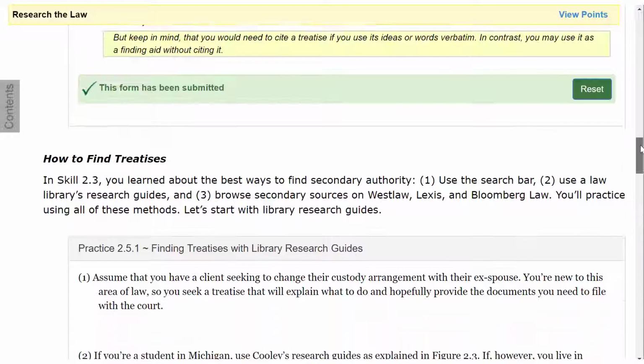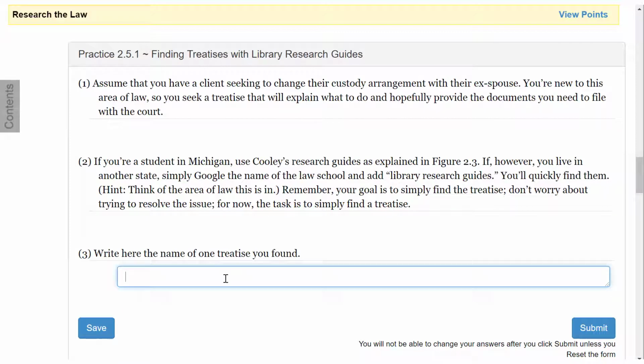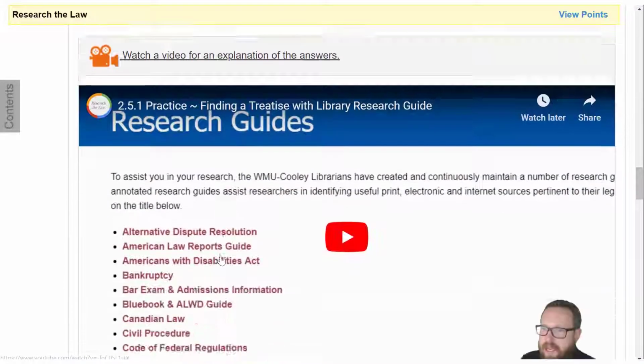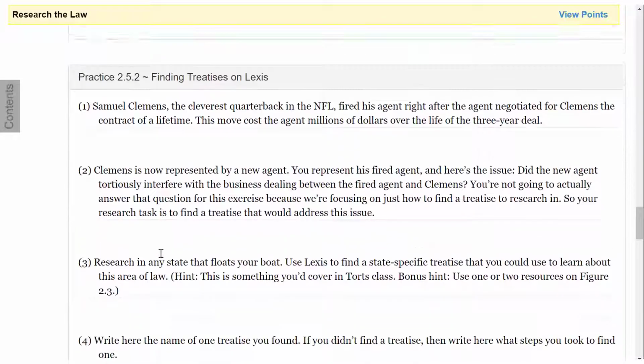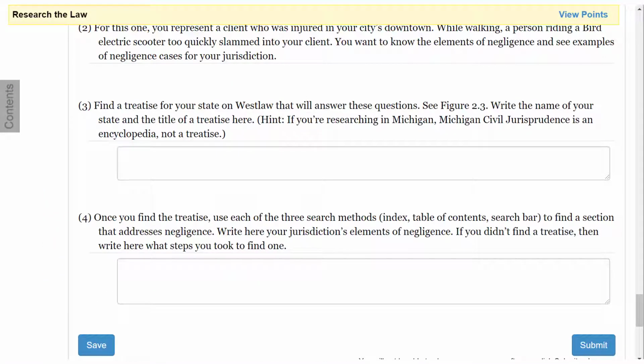Here are some practice exercises where they go and do some research. They then put in an answer, and then after they click submit, the video pops up, and then they can look at how they did compared to what an expert would do in that situation. There are at least 60 scenarios like this, or practices like this.